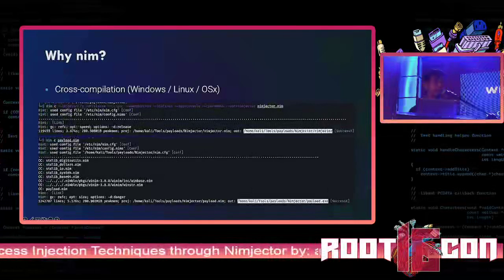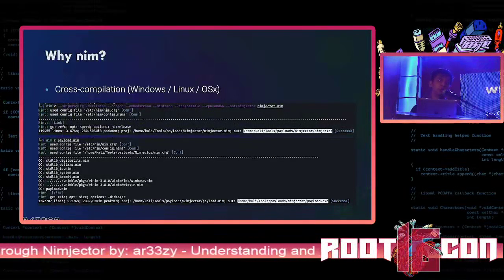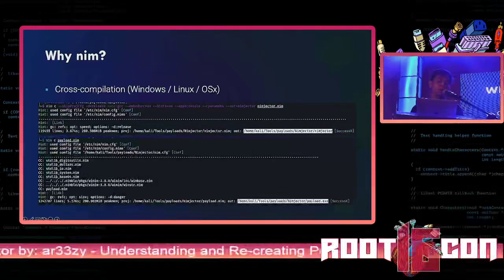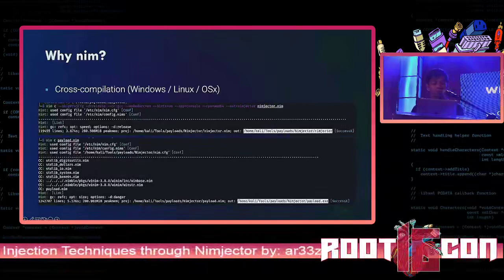Next, it's the compilation. Using Nim, you can easily compile your source code to work on all operating systems. It has cross-compilation capability for Windows, Linux, and OS X. In the images above, the upper one does not have an .exe extension, so it's a Linux binary. And on the lower end, it's a Windows binary. So given the example, it was compiled on Kali Linux, but I was still able to build a binary that works on Windows.